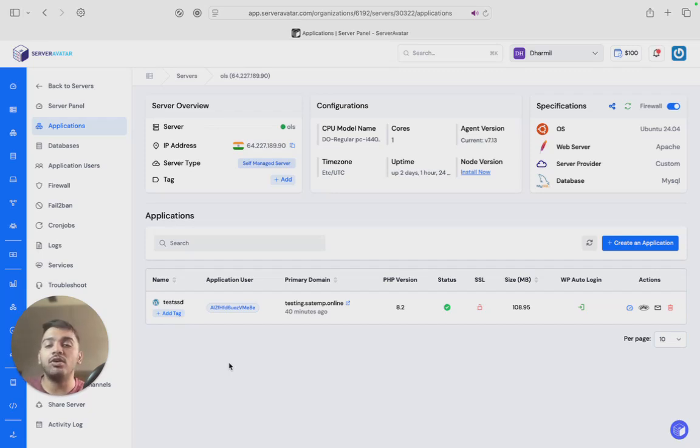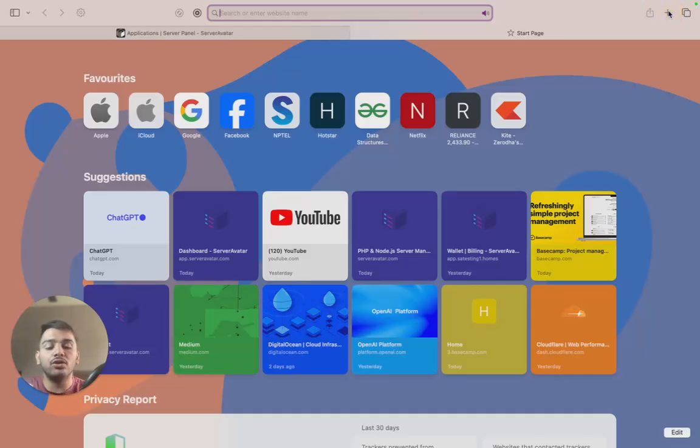It can be set up on forms. It can be set up at a domain level. So this CAPTCHA is one of the most important things. Let me show you for Cloudflare.